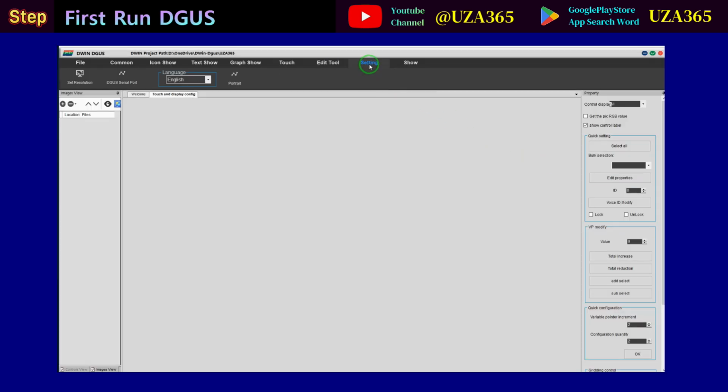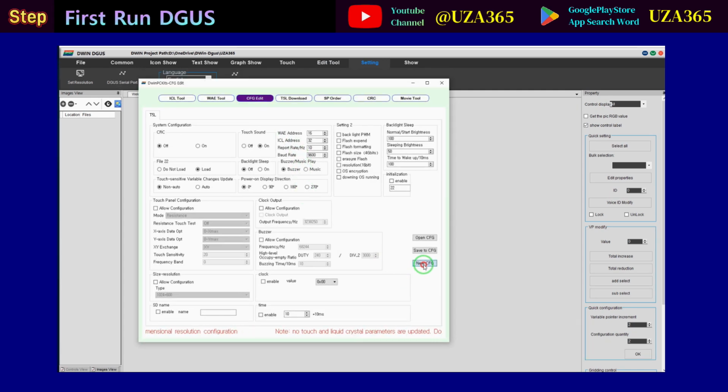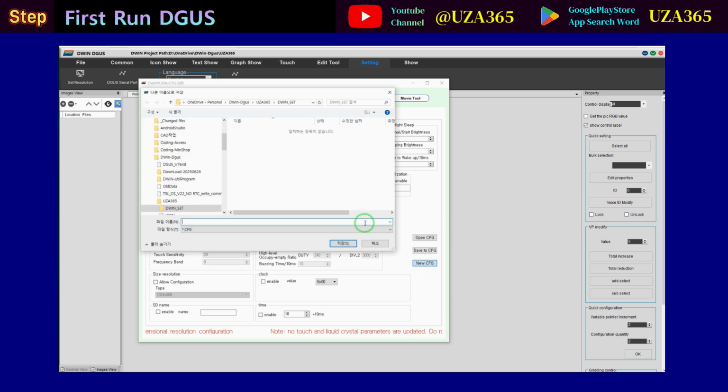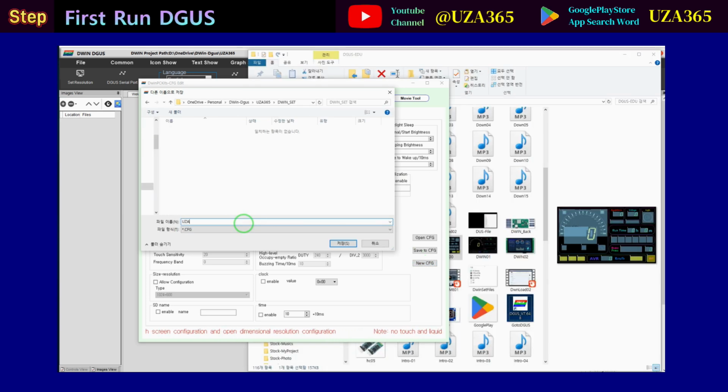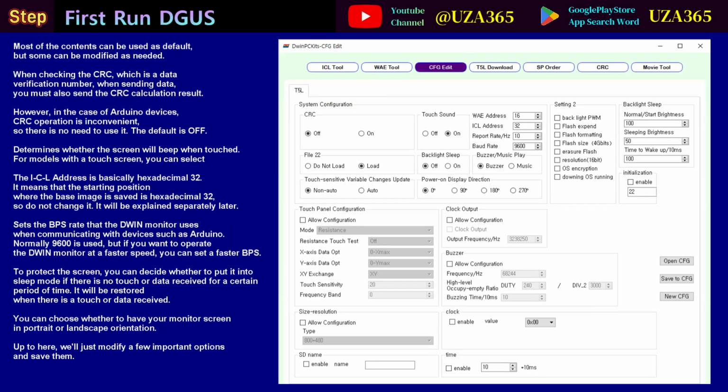First, create a config file containing the basic settings for the DWIN monitor. Click the new CFG button. Create one in the DWIN set folder with the same name as the project. Later, the DWIN monitor will be configured according to the contents of this config file. Most of the contents can be used as default, but some can be modified as needed.